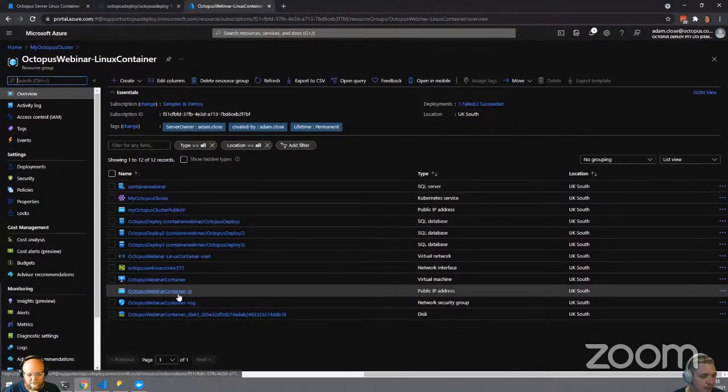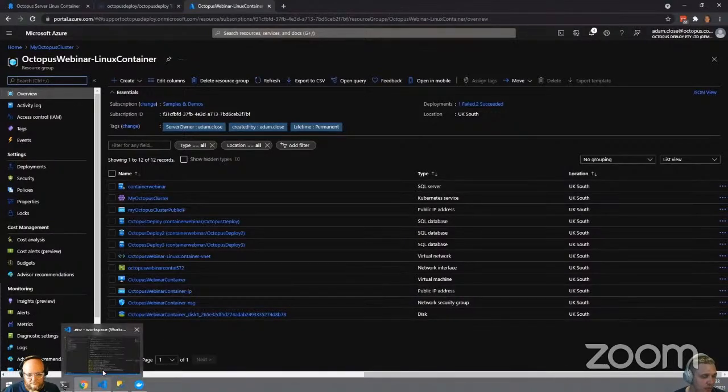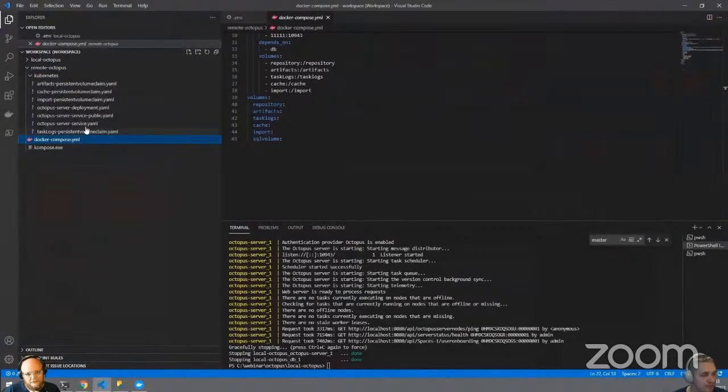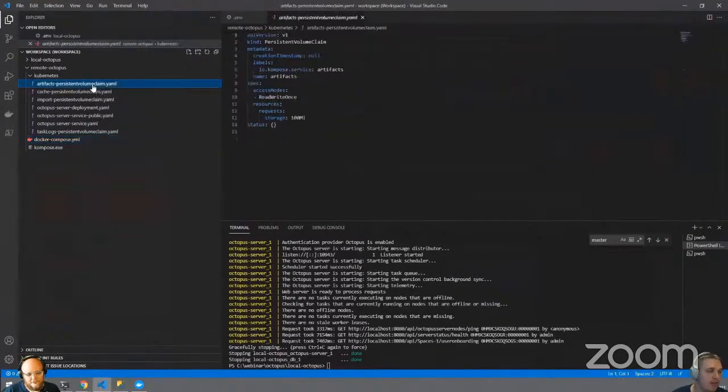So you can see that there. What we're going to do is go back into there. I've got a different workspace now. Rather than the Docker Compose YAML, we've got all these other YAML files. These are what we're going to use to deploy to the Kubernetes cluster in Azure.